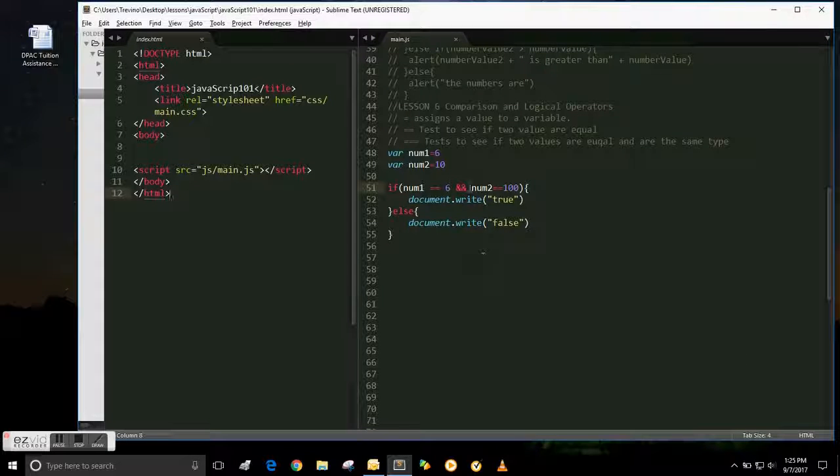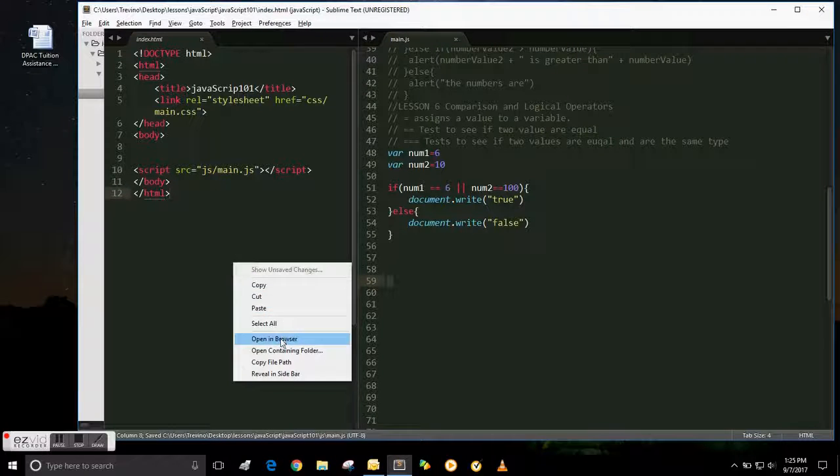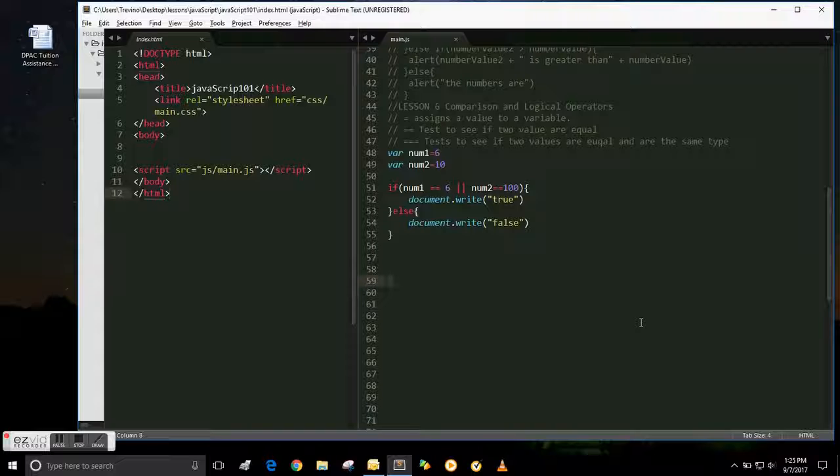But what if instead of and, I put an or there, the 2 lines? Now only one of the statements has to be correct for it to be true. So now we should get a true because at least one of the statements is true. And we have a true there. And that's basically how comparisons and logical operators work.